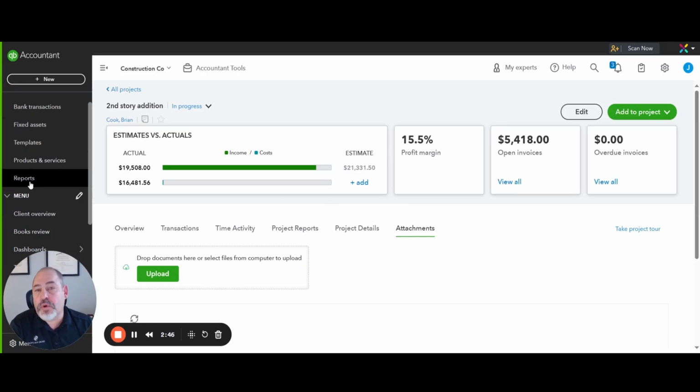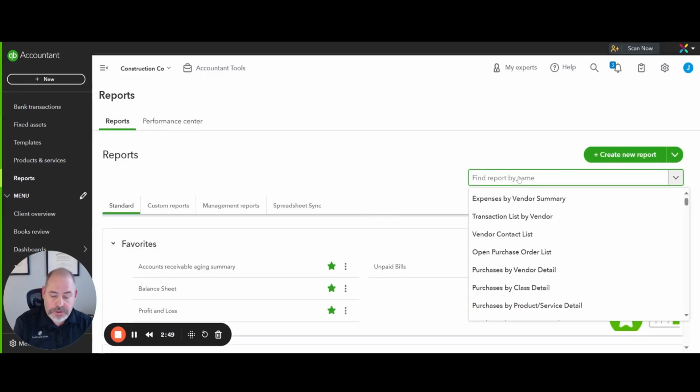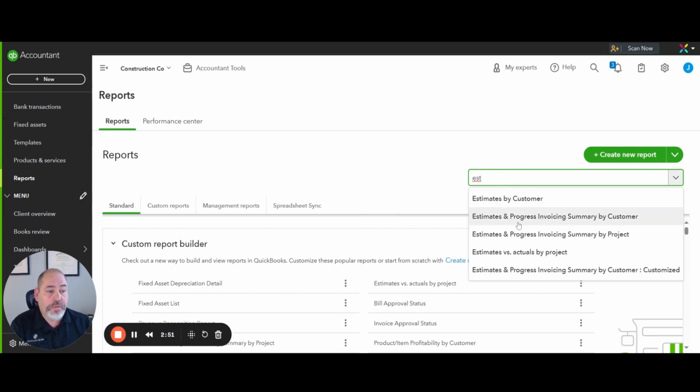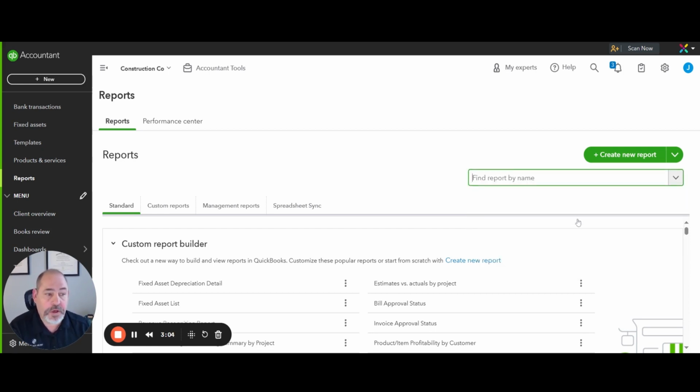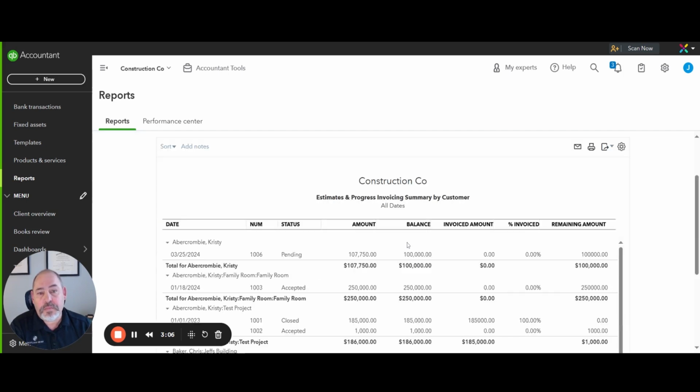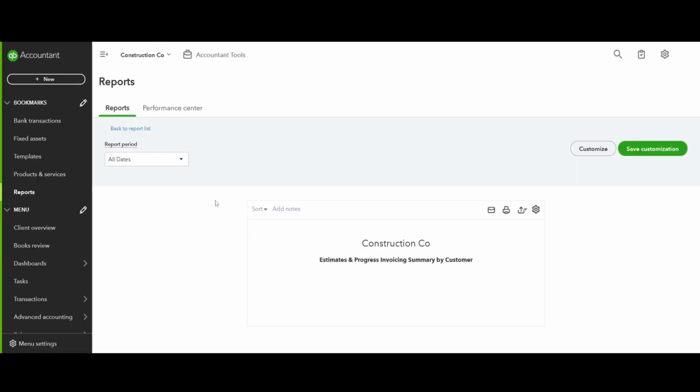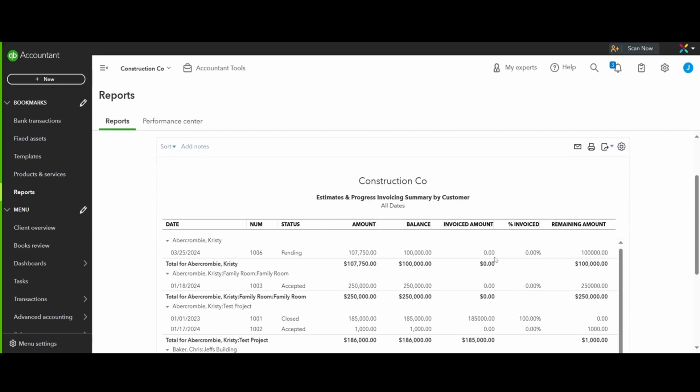When we start looking at reports, I'm going to just type in the word estimate over here. We've got estimate and progress invoicing summaries by customer. So we could actually see how much we've invoiced. It'll give us a percentage complete off that report. So I'll just pull up one for a customer and let's take a look at it. So it's showing, let's see, my screen bounced on me here. It's showing me, here's one where nothing's been invoiced. Here's one where 100% has been invoiced.